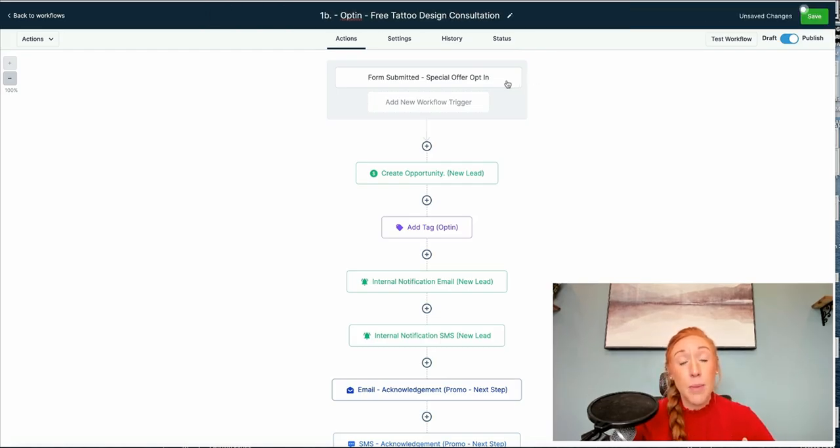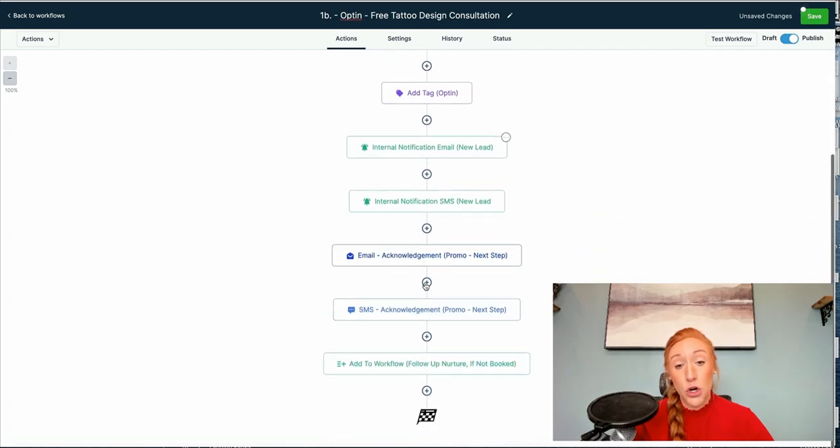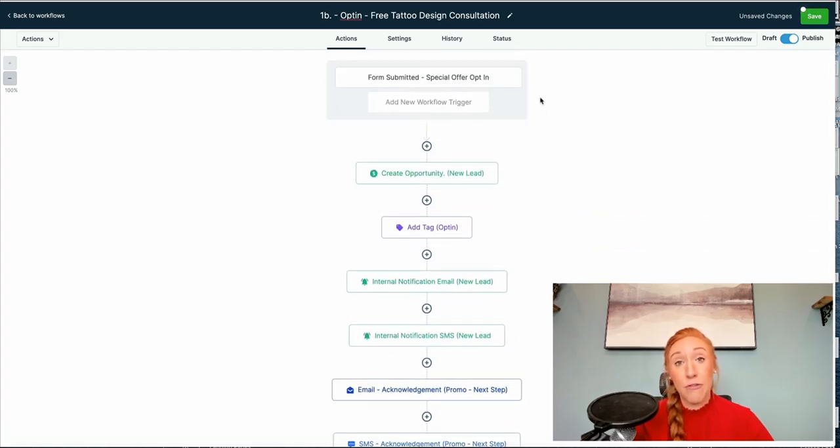This may be the first step of your funnel. It might be the second step. In this case, it's actually the second step. We already have a workflow that's created that is designed for this type of form. So that is why I'm just going to take what's already existing and make sure it fits my business.